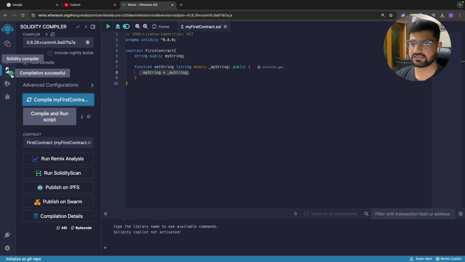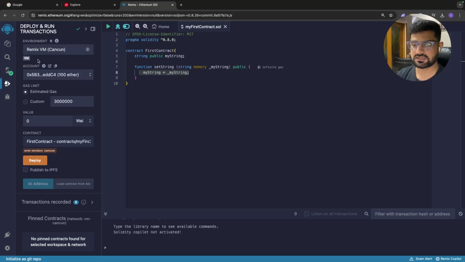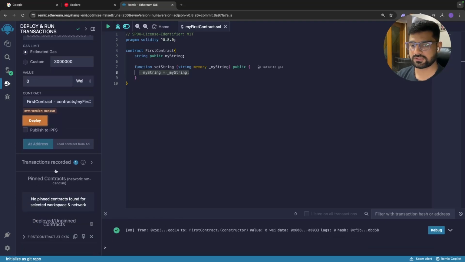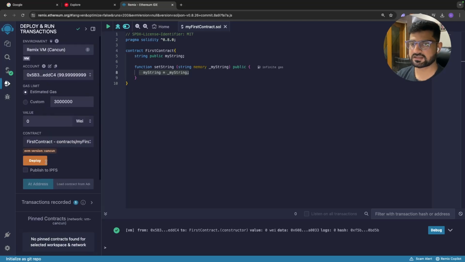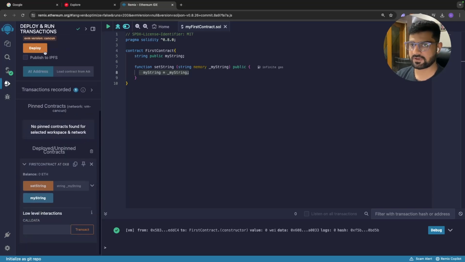Now I'll just go to the Solidity compiler section and I click on compile. You can see a green check mark here that says compilation successful. Now if I go to the deploy and run transactions section and I click on deploy, so here I can see that my contract is deployed. So this is currently deployed on the Remix test environment.